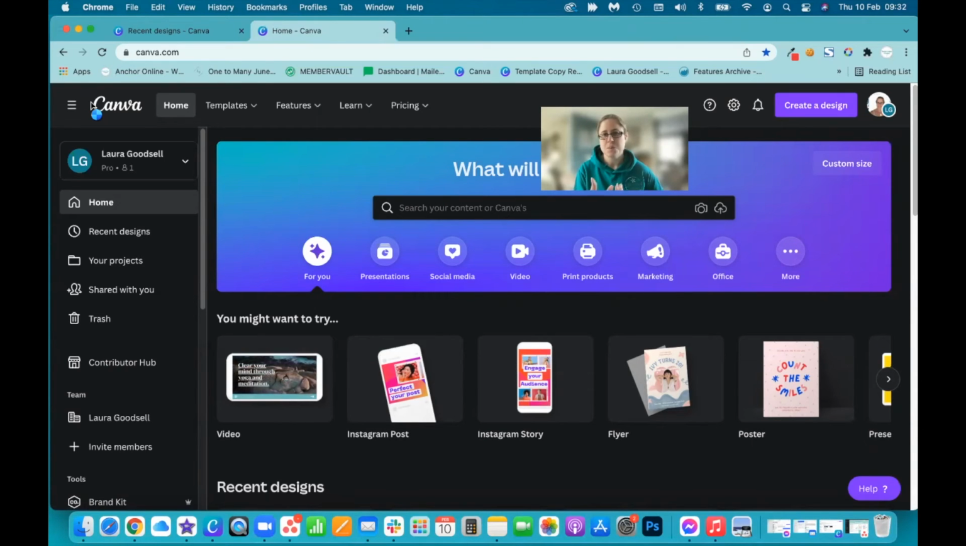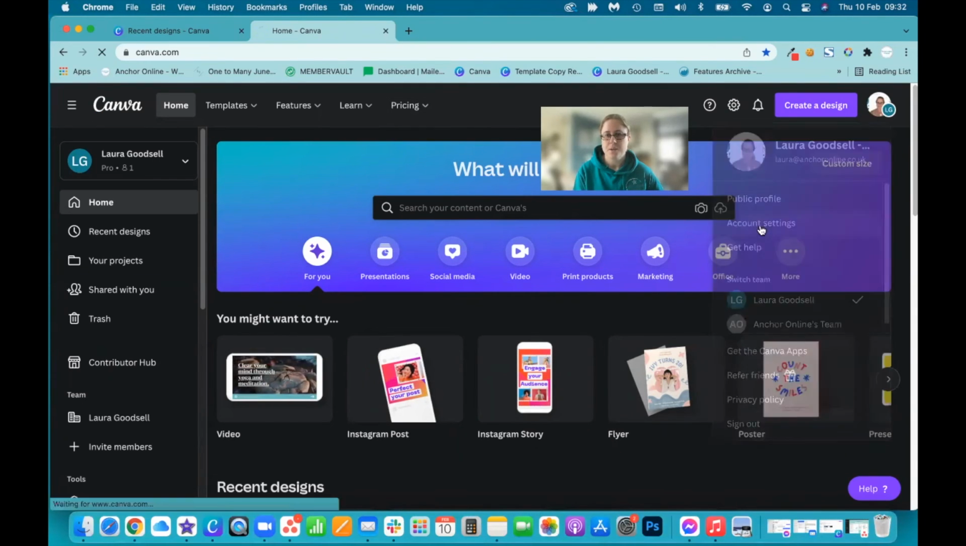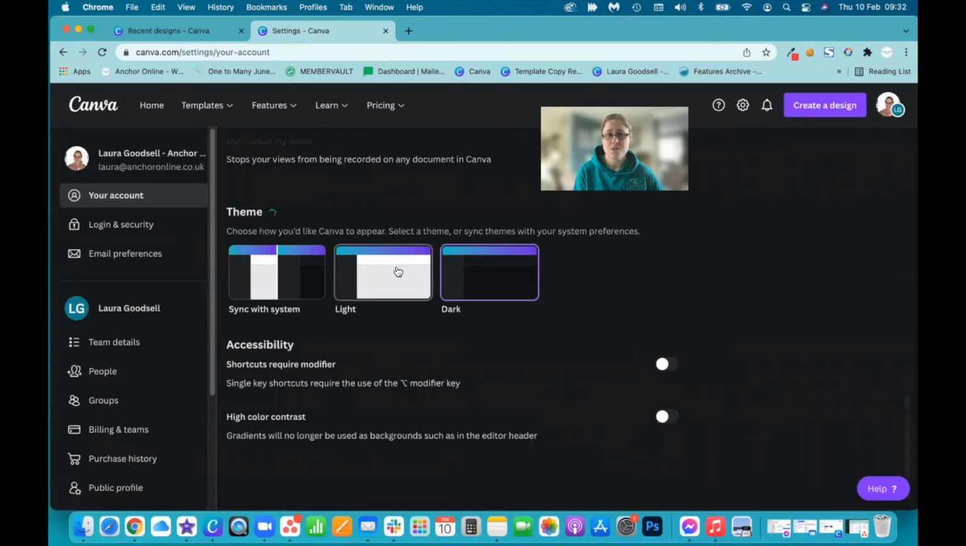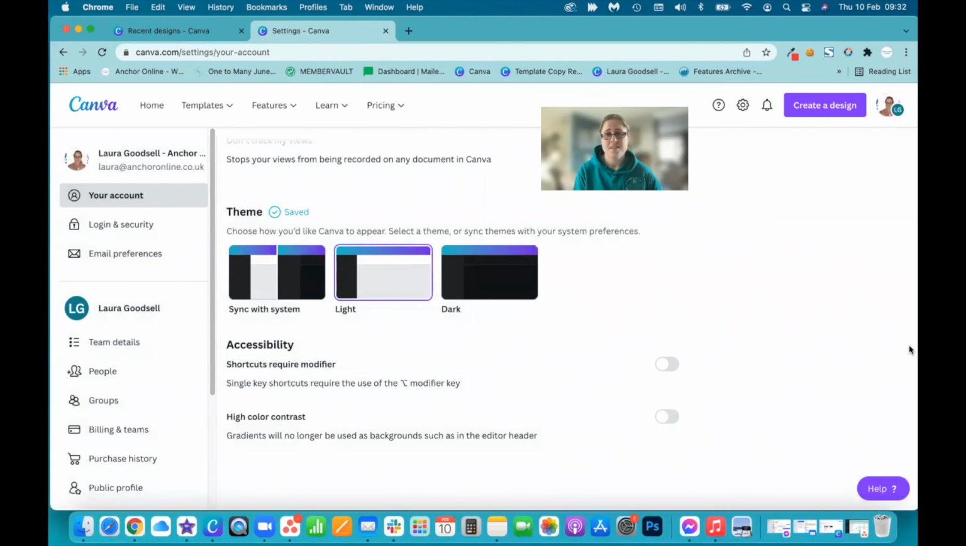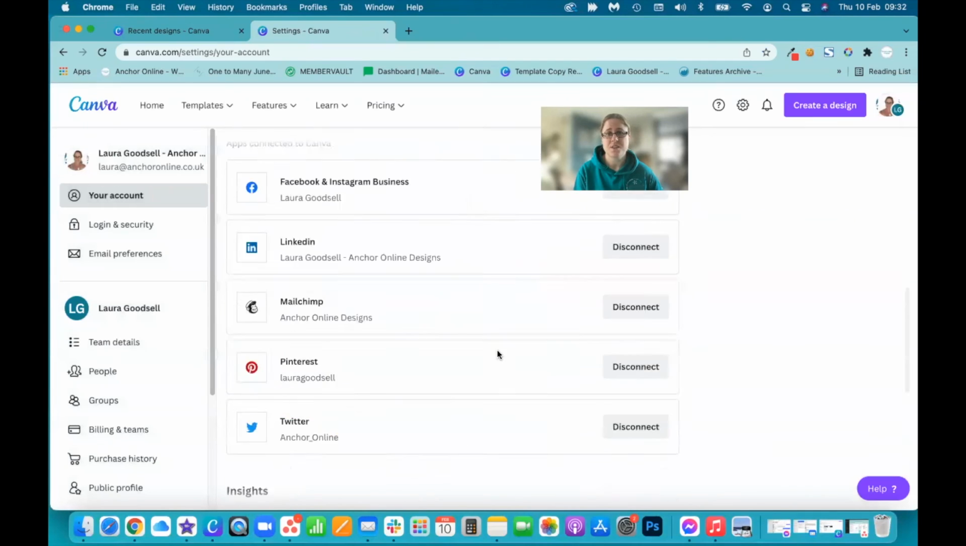And this is a fantastic option for anyone that doesn't want that blinding white screen in their eyes, especially as evening draws on. If it's nighttime and you want to create something on Canva, you can switch over to dark mode and you know that you can create in peace and you haven't got that blinding white screen. I'm just going to go back to my account settings and just go back. And it's as easy as that to switch between the two.